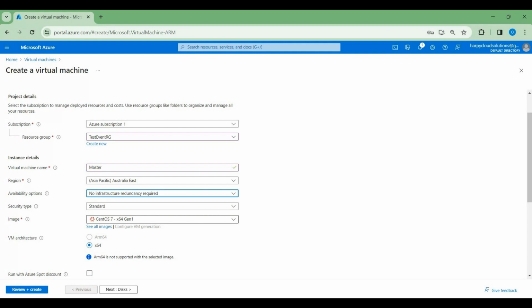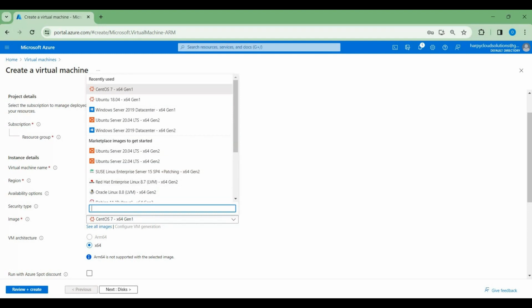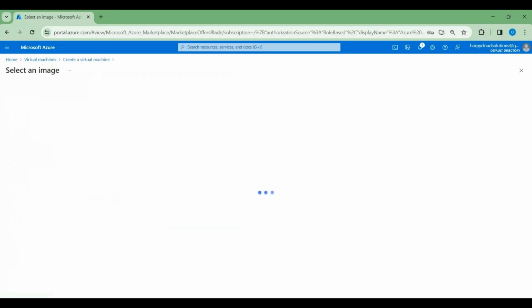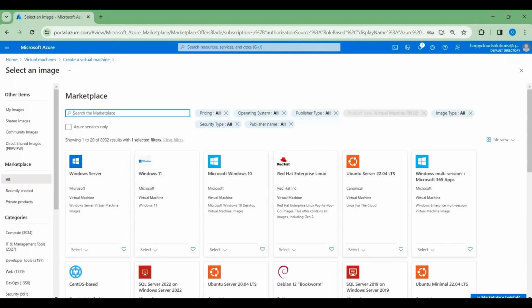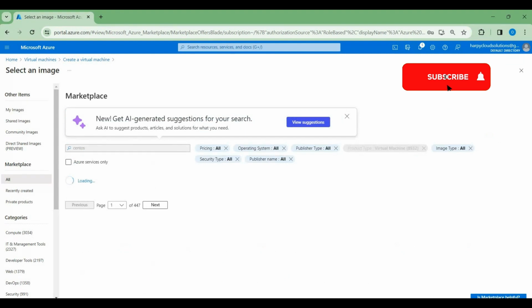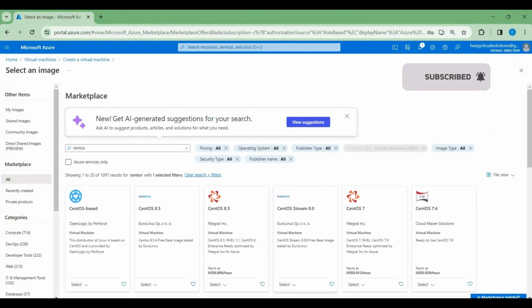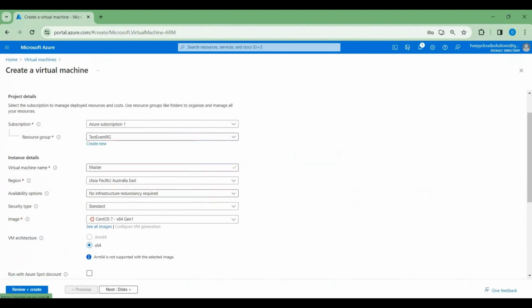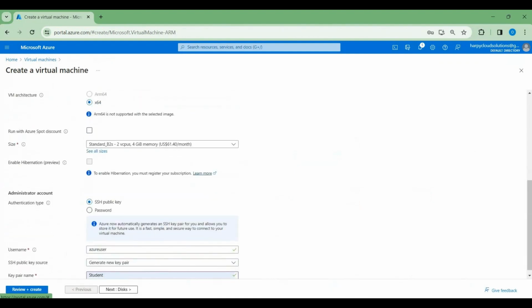So CentOS 7 has been selected here. If you do not see it as part of the list here, what you have to do is click on See All Images, go to the search bar, type CentOS, press Enter, and then you'll see all the CentOS flavors here. All right, so I don't want to do this since I already have it in my images. I'm just going to go back and continue this, leave this as it is.